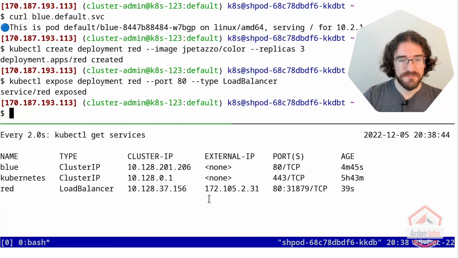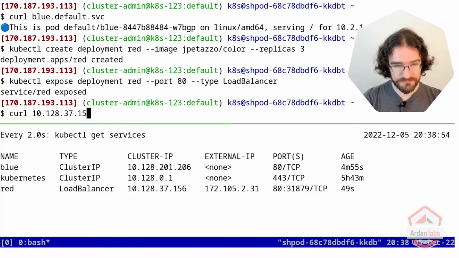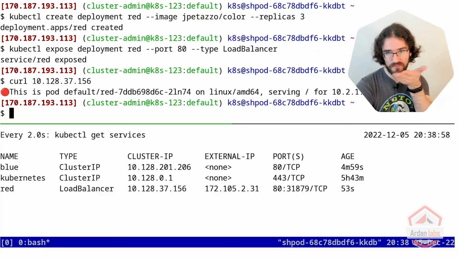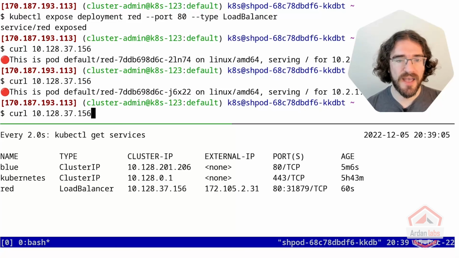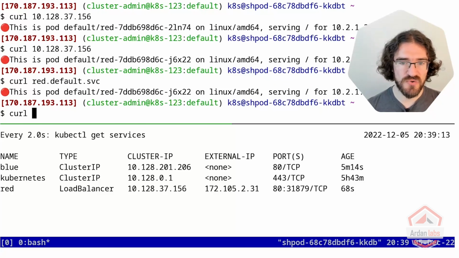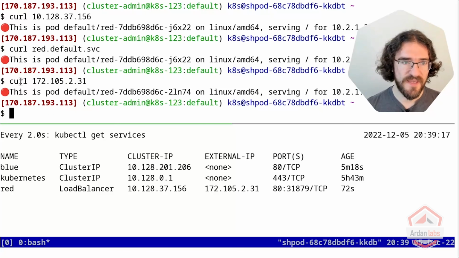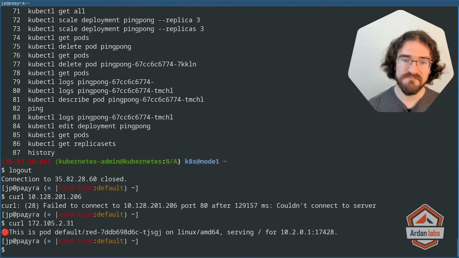Well, first, I still have internal load balancing. If I connect to the cluster IP here, 10.128.37.156, that still works. So now it's the red pod, so I have a red dot here. I can also use curl red.default.svc, that also works. But I can also use the external IP address. Great. And I can also use that from outside the cluster. If I try from here, yep, that works.